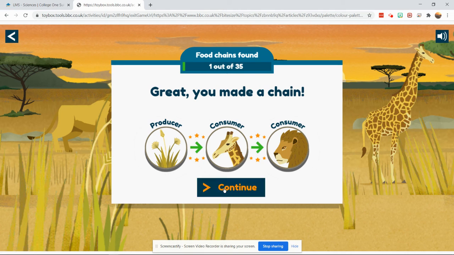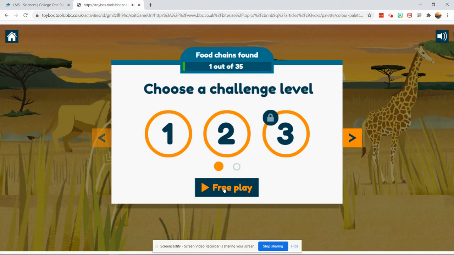Now I'm going to click continue. Choose a challenge level. Replay. And now I get to do challenge Level 2. So this is level number 2, and this is how you play the game, and then you can keep on playing. If you guys have questions about the game, let me know.